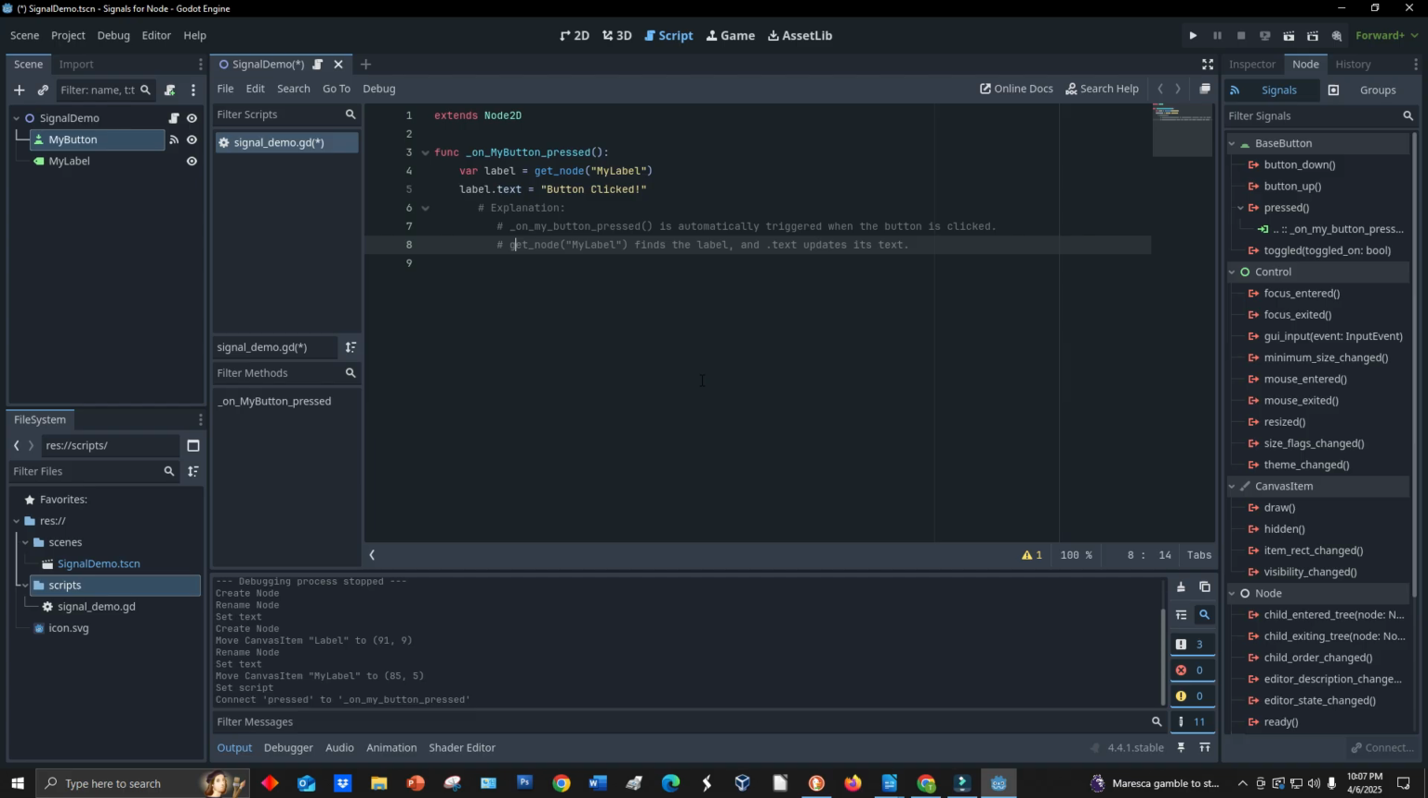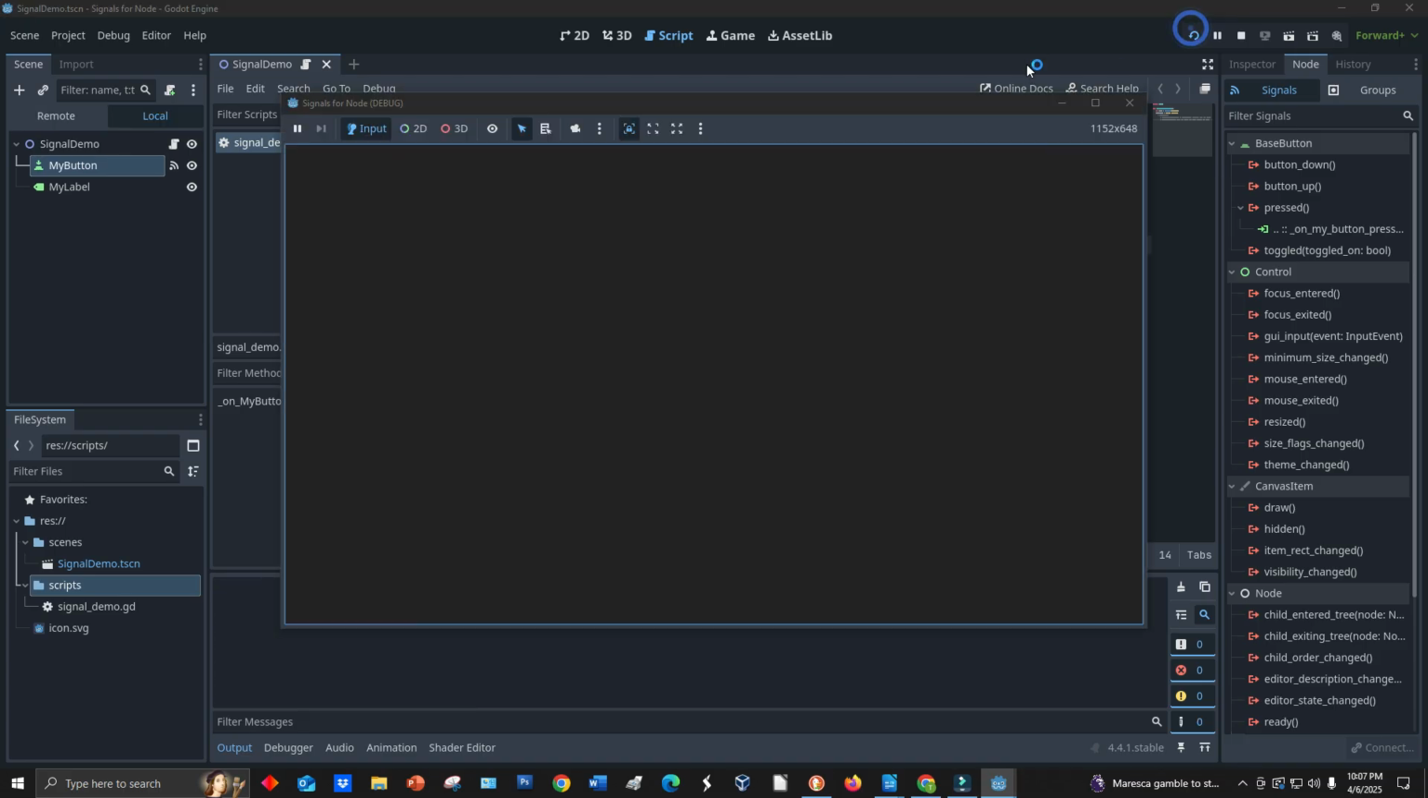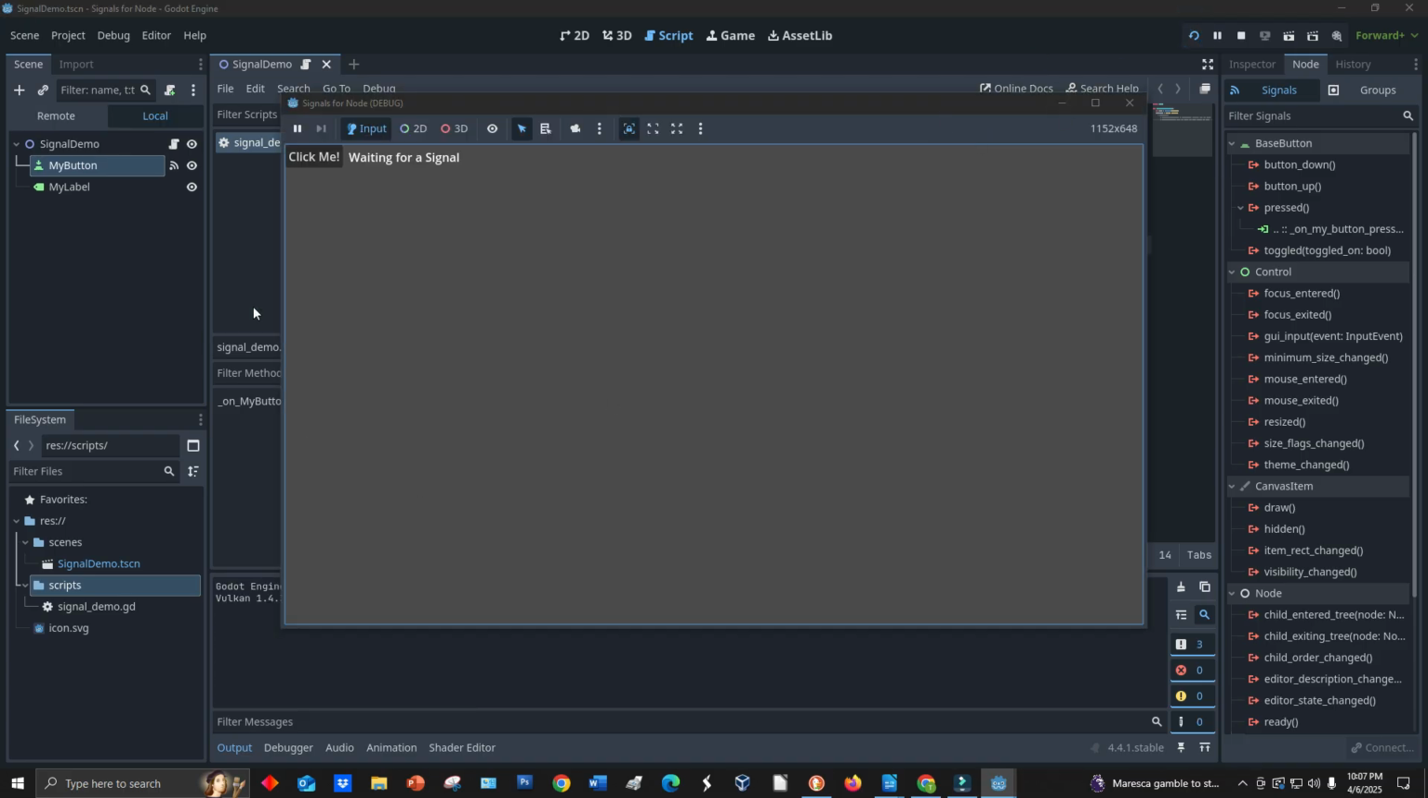We're going to go ahead and click Control S just to be thorough and make sure that everything is saved. And now we should be able to test what's happening here. So let's click on the play or hit F5 if you so choose. Now here's our button that we made, and this is the label that's waiting for the signal. So we're going to click on Click Me, and you see that it didn't work.